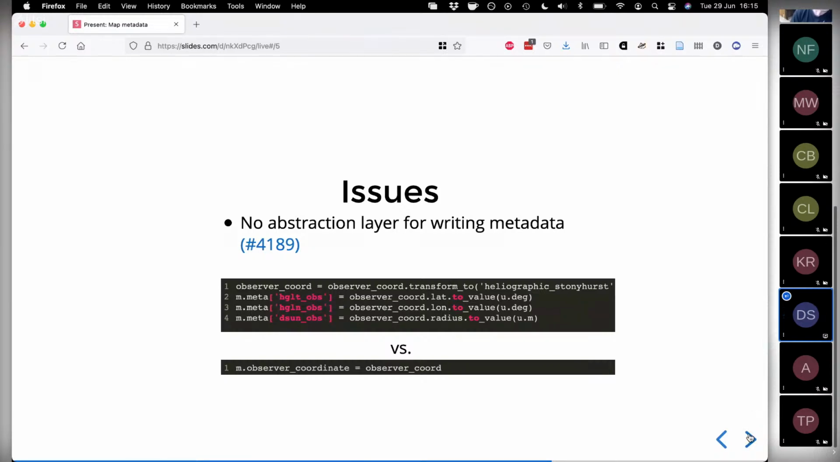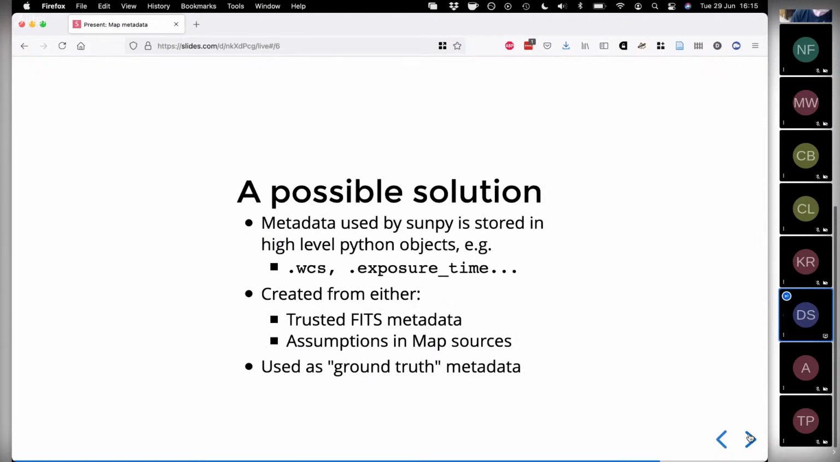Okay, so there's a couple of issues. And so a possible solution, and perhaps I'll read through this and then we can discuss. So this, I think, was suggested by Stuart on one of the issues. And the suggestion is that instead of using the FITS metadata dictionary as kind of the ground truth, we convert that up to high-level Python objects and use that as the ground truth metadata. And so we can either do that from trusted FITS metadata or assumptions and map sources, for example.